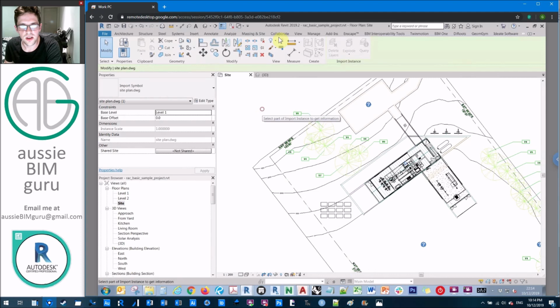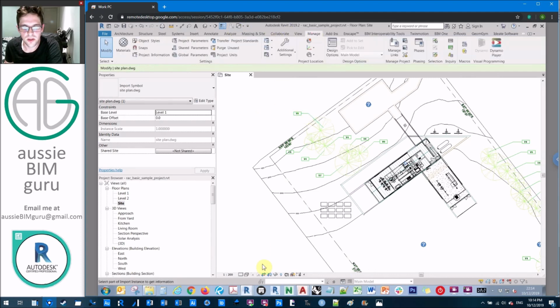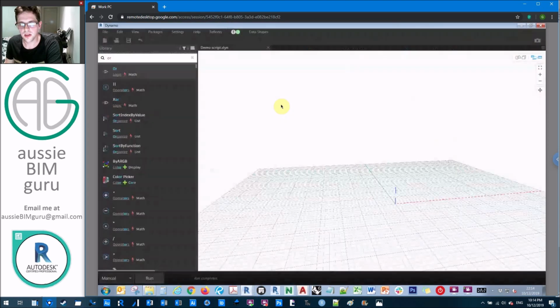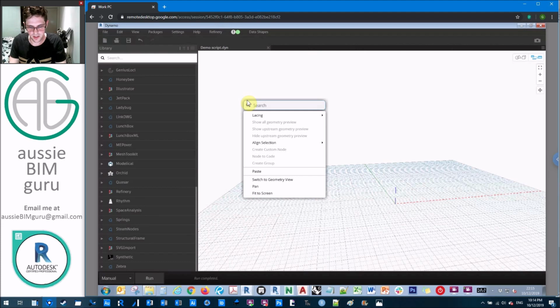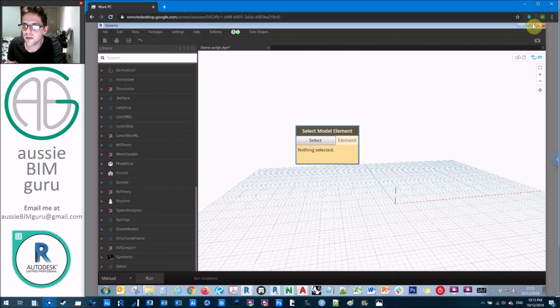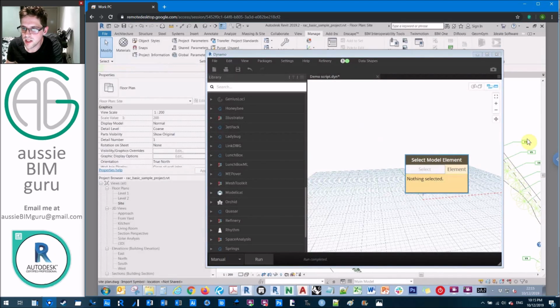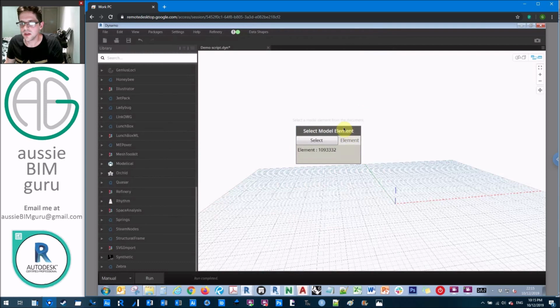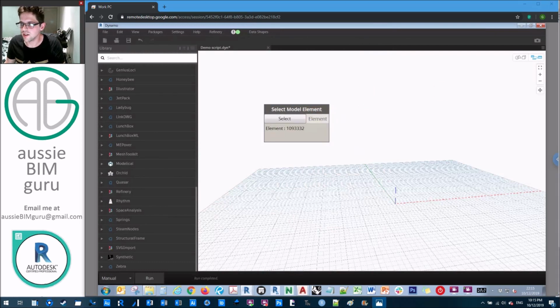What I'm going to do instead is start using the LinkDWG package to start interrogating the CAD file. So I'm just going to jump into Dynamo in a new script. And what I'll do is just start by selecting my CAD link using select model element, and I will just select this link as an object or an element.